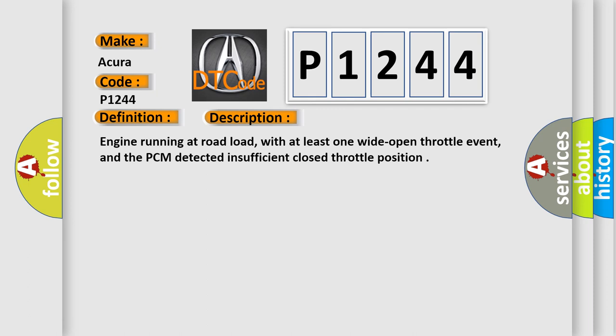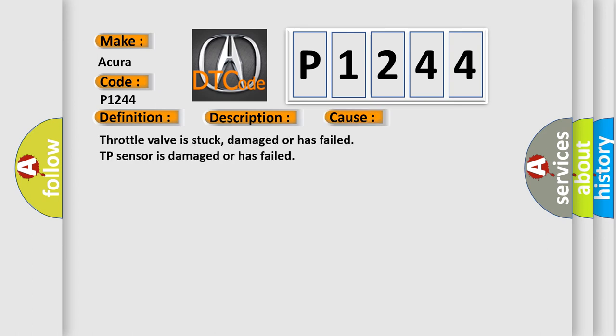Engine running at road load, with at least one wide open throttle event, and a PCM detected insufficient closed throttle position. This diagnostic error occurs most often in these cases: throttle valve is stuck, damaged or has failed, TP sensor is damaged or has failed.